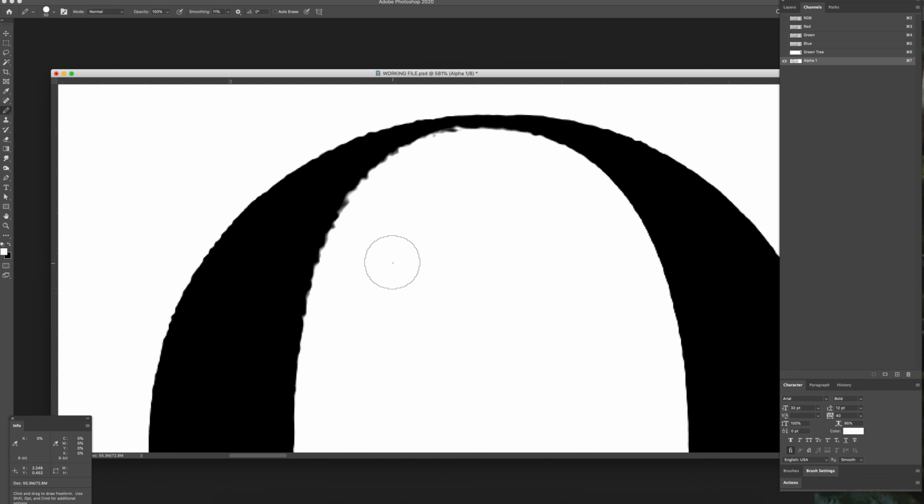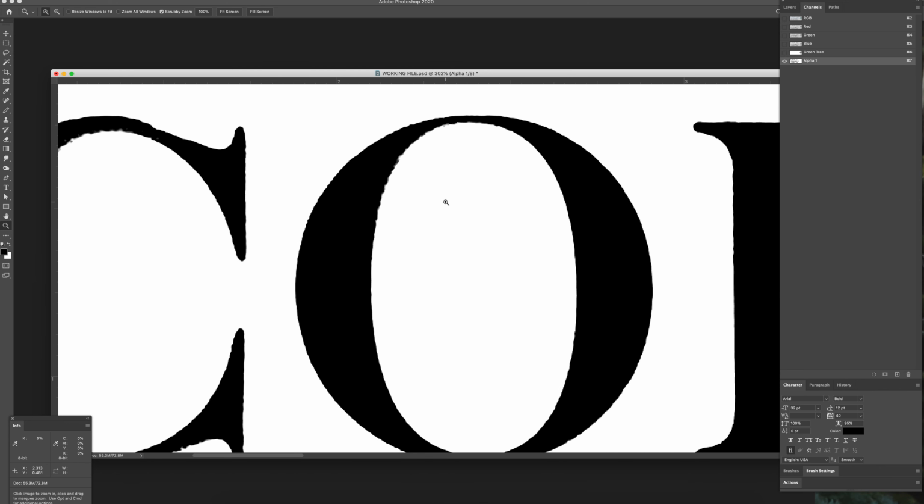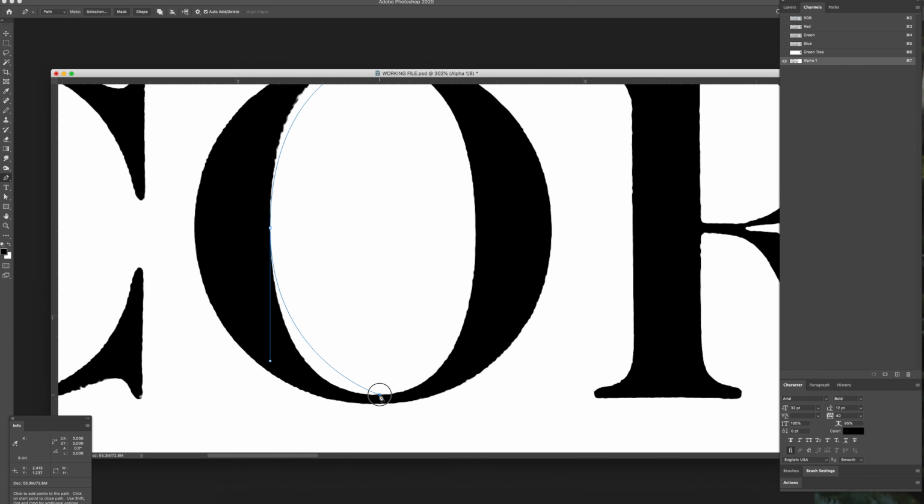This is pretty rough. This might be getting to the point where I would just retypeset that. Too much to clean up. Now you can take the pen tool and create an oval shape in here. That will be pretty clean. But again, it depends on how much you want to screw around with it.